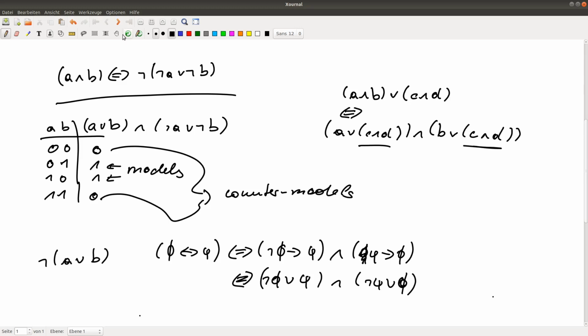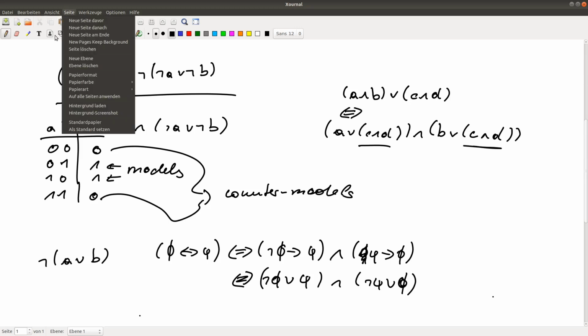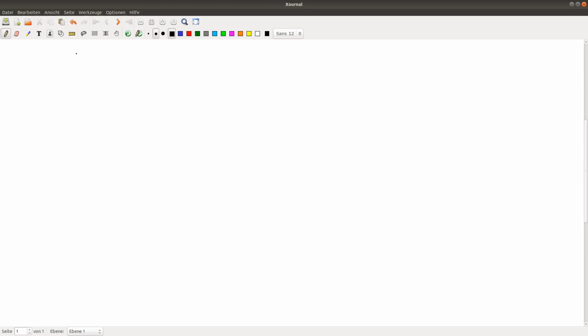Let's first erase the page so that we have more space. Okay. Now let's consider the formula A and B, or C and D. This is a formula very similar to before.